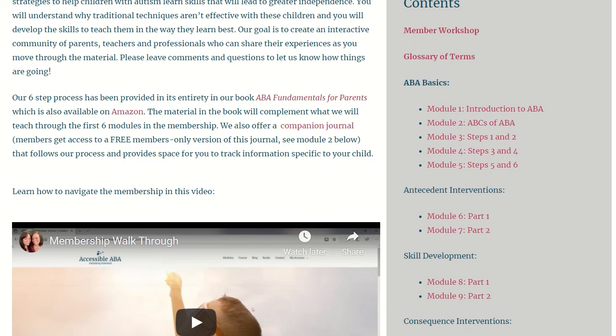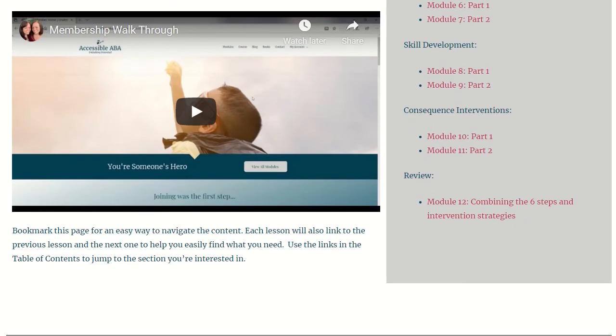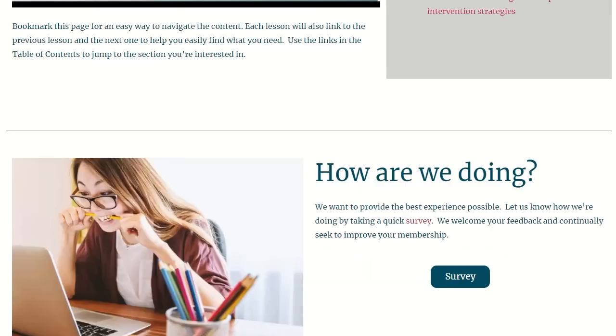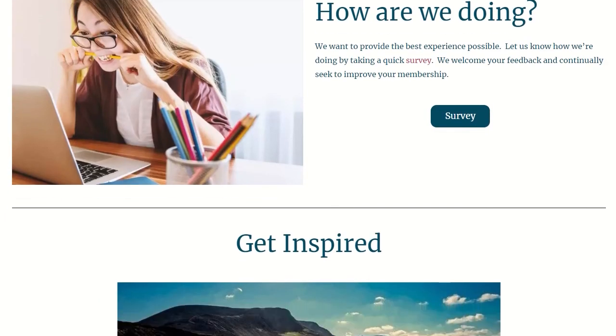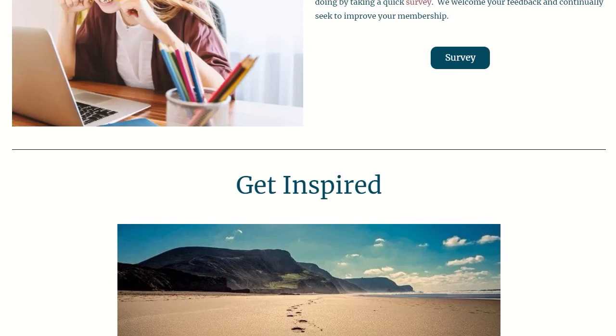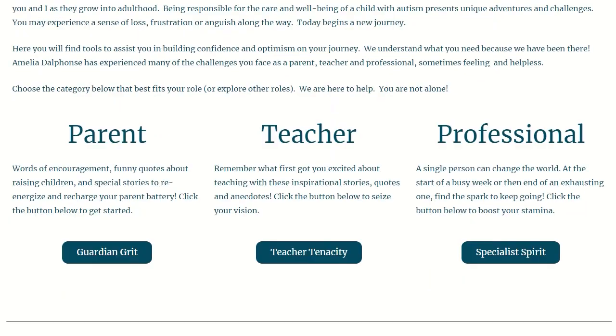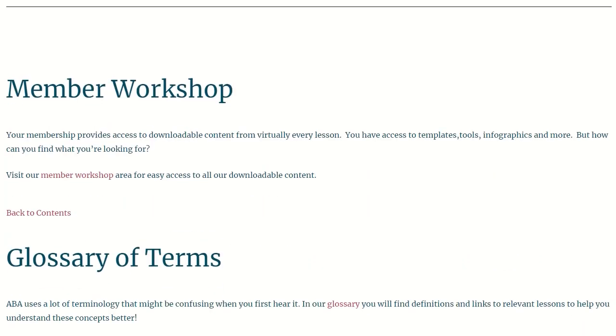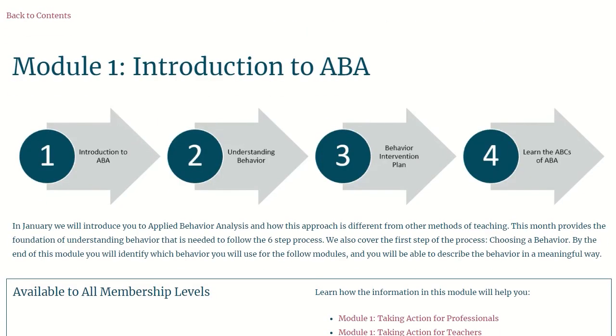We also provide a journal, an electronic version of our journal, so that you can follow along with what you're learning and what you're working on. So this information is meant for you to take it and be able to apply it right away.